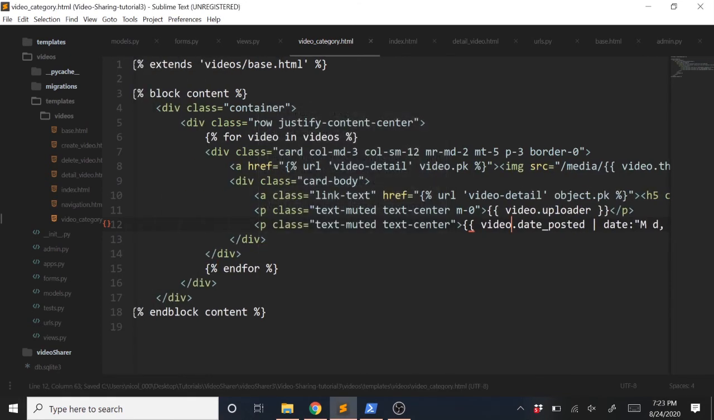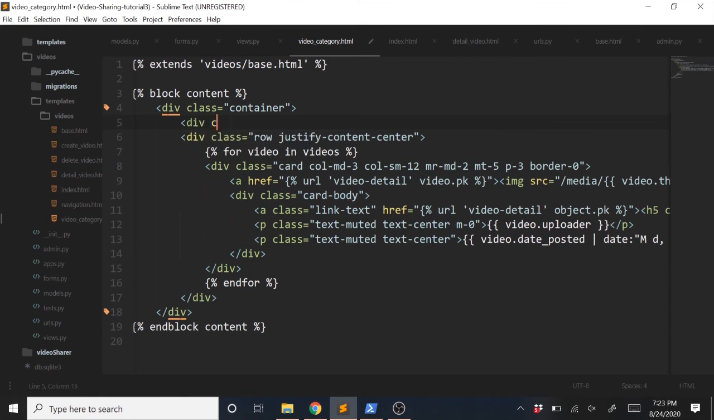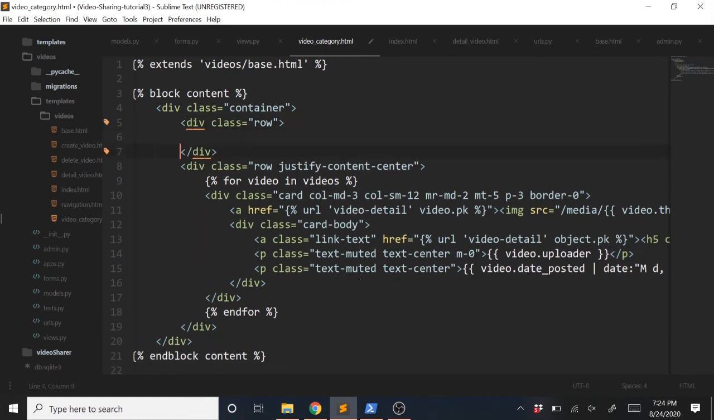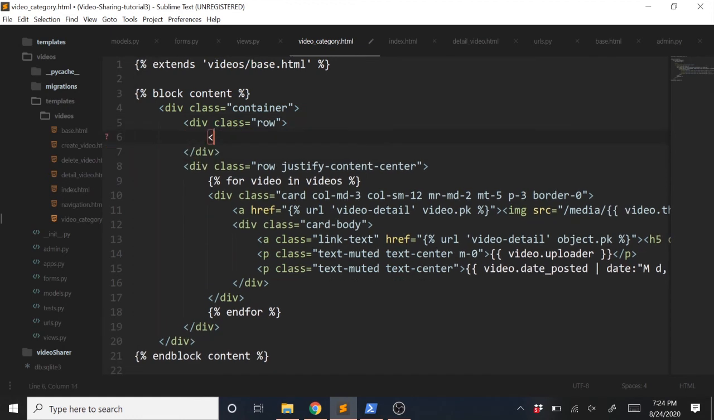I'm also going to go ahead and add a kind of like a heading for it. So above this row, I'm going to create a new row within the container. So div class equals row. Oops. And then within this row right here, we'll do a div class equals column dash md dash 12 margin dash y dash 3, or margin y dash 3.